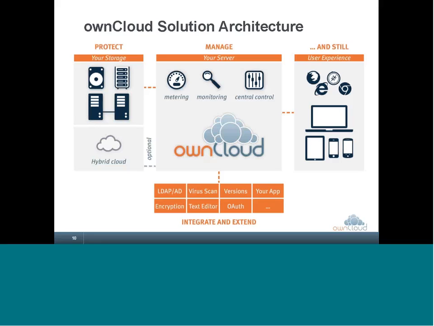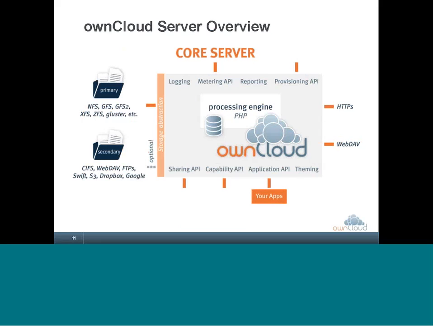This means that you can extend OwnCloud with all kinds of additional functionalities. Of course, LDAP, Active Directory support, obviously, so that you have a single sign-on solution. Encryption, as I said, virus scanner, text editor, versioning, and so on. There are lots and lots of additional plugins that you can install and extend the basic feature set of OwnCloud. That's basically the main overview.